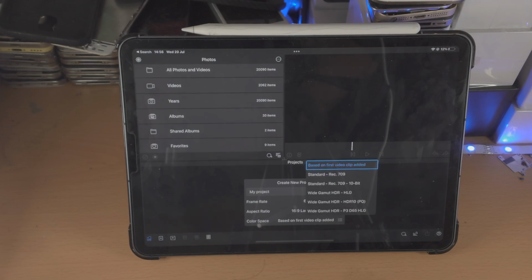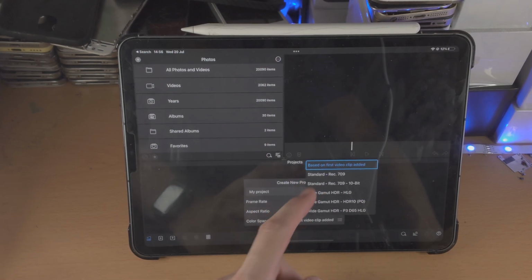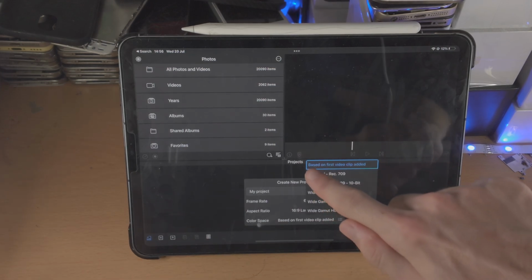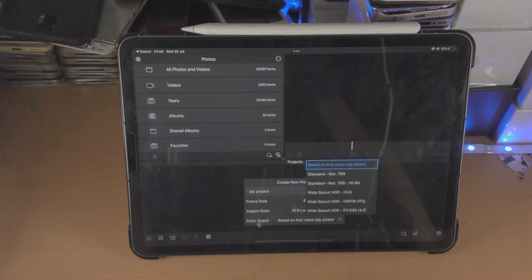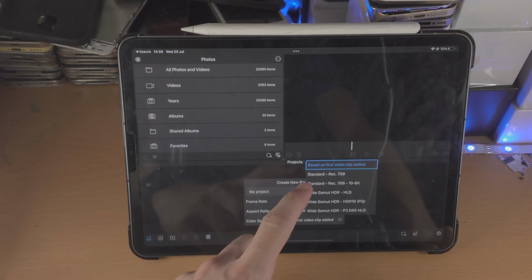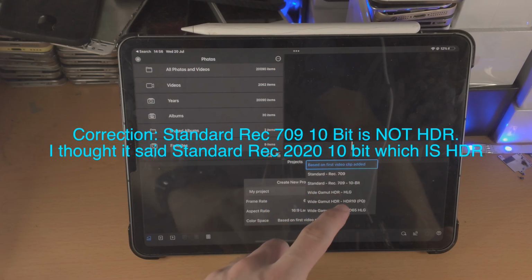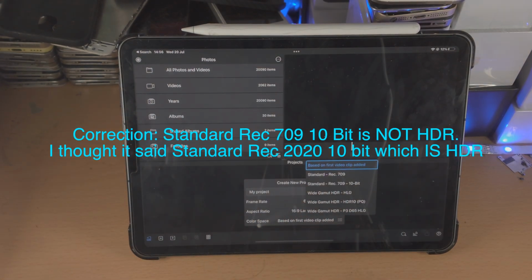So if you did record your video in standard dynamic range, and if you don't know if you did or not, that means that you are recording in standard dynamic range, which is SDR, then you'd want to select here standard Rec. 709. If you're not sure, again, you can always use based on first video clip added. Now, if you recorded your video in high dynamic range, you most likely know which option to select here, because every option from this one here all the way to the bottom is HDR.